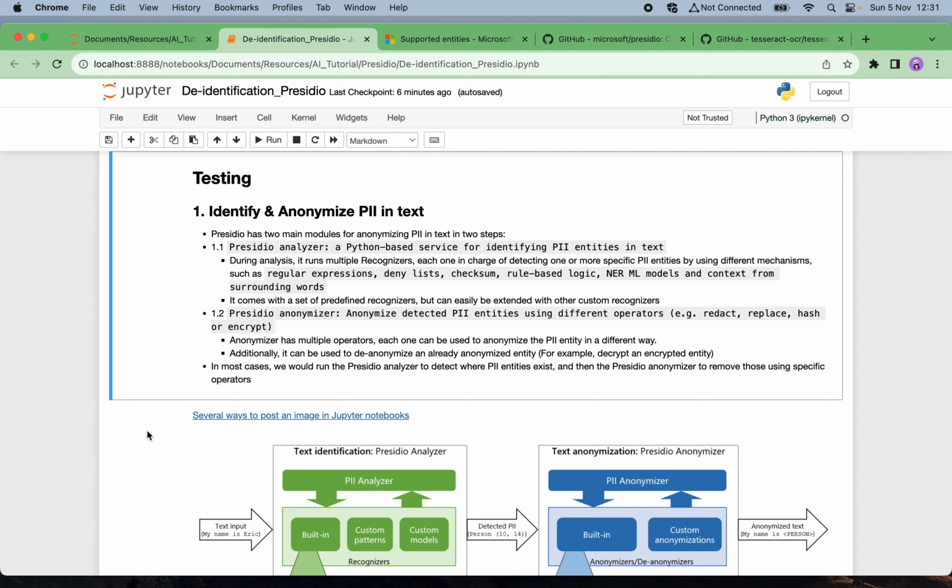The second part is the anonymizer. Once the private information has been detected, the anonymizer is responsible for anonymizing it using different operators, such as redact, replace, hash, mask, or encrypt.